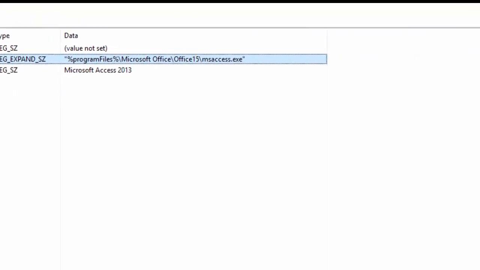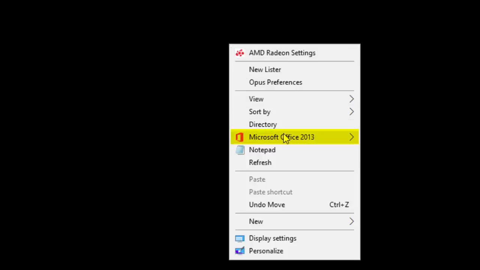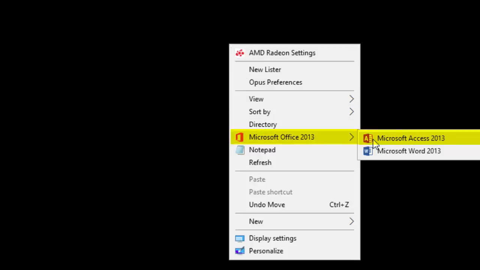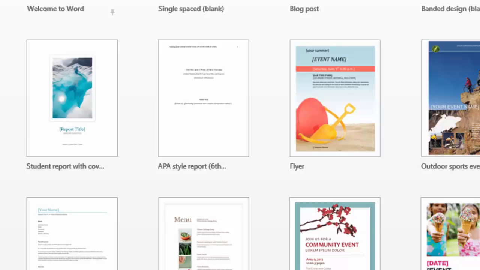So now if we minimize our Windows Registry Editor by minimizing it with this little tiny area over here and your left mouse button, and we right click and we go down to our submenu, you'll notice that the Microsoft Access now has its Access icon, but it will still run Windows Word. And just to prove it, you'll see Word run. So what we're going to do is change that also.